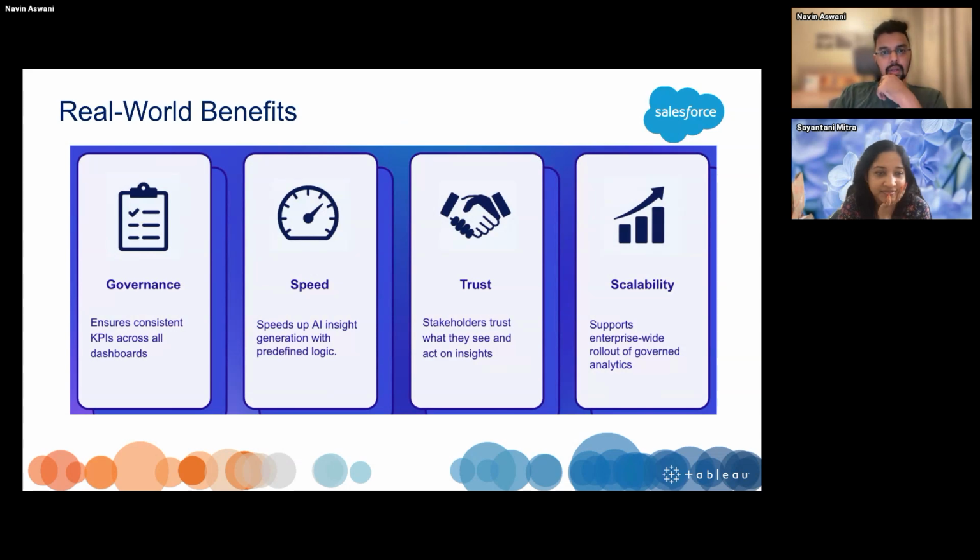So let's quickly see a couple of real world benefits. Now coming back to our Tableau Next thing. As Sandani explained, CRM Analytics is not going anywhere. It will be here to stay, and both are built on the Salesforce platform for sure, but would be having a good differentiation between both of the products. Now, talking about the real world benefits of Tableau Next. First is governance. As I told you, it'll ensure the KPIs that we have across all the dashboards will be consistent with the help of our semantics layer.